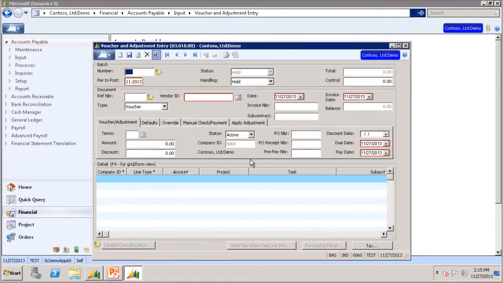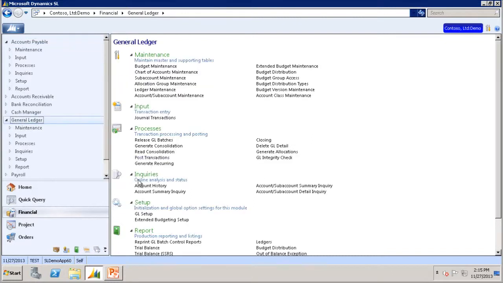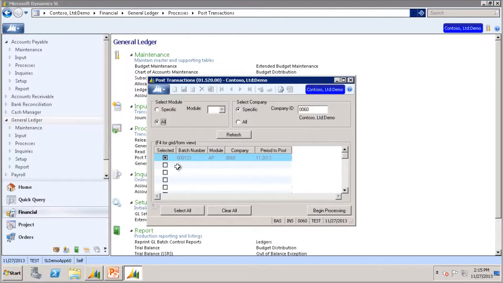Now let's go take a look at the GL post transaction screen to verify that this batch was posted. So go to General Ledger and Post Transactions. And you will see there's the first batch that we did before we changed the access rights. That one did not get posted. But you do not see the second batch that we did because that batch did get posted.